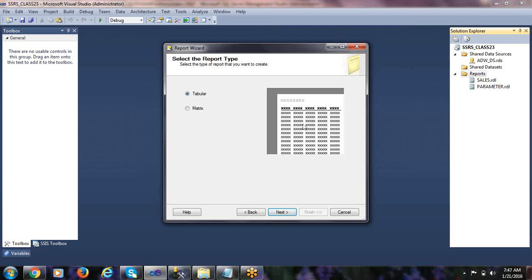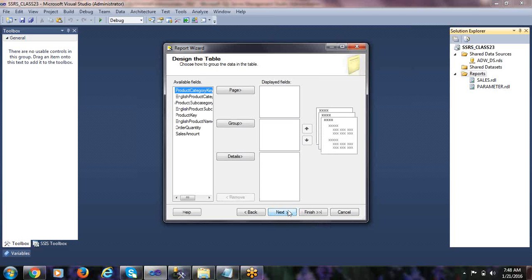A tabular report is nothing but the basic standard report we were creating just now. For the past 2 days we have been creating only tabular reports, where the columns are fixed. Matrix reports are different. Columns are not fixed, and these are purely for summarized data. We are going to see how to create matrix reports later. But as of now, let's concentrate on tabular report. So let me select tabular, click on next.